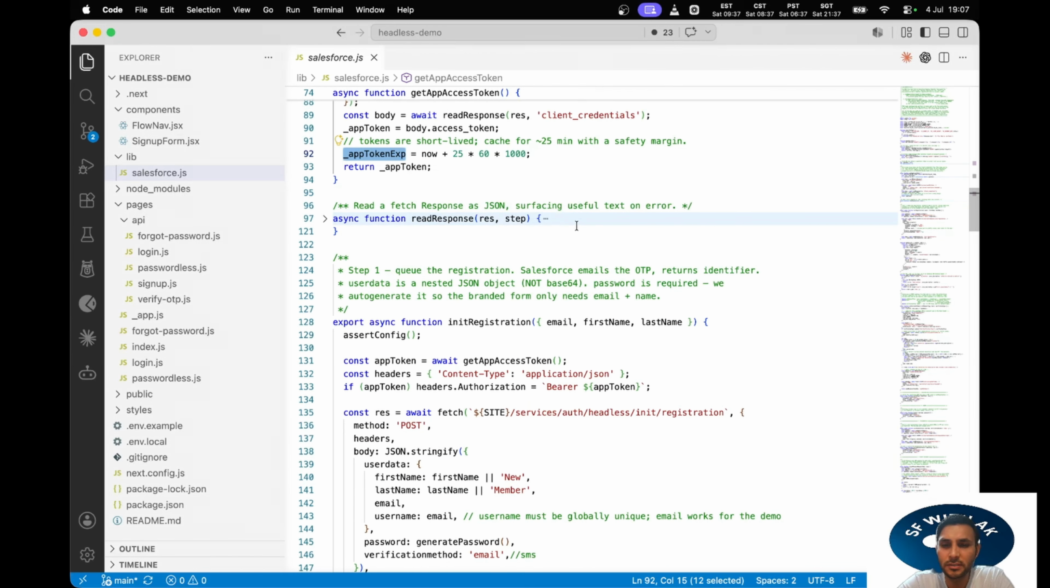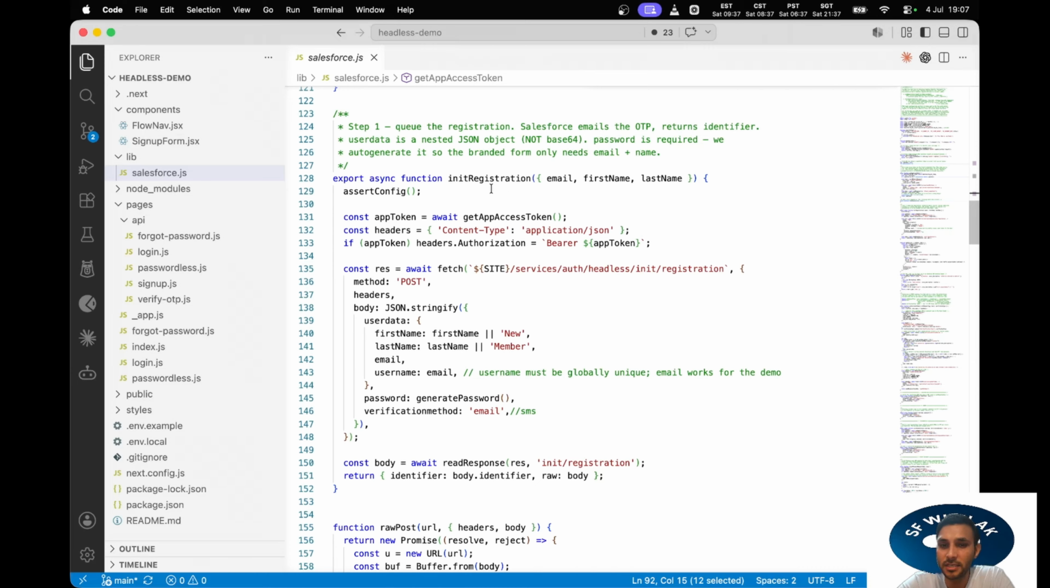Then the first method that we used is init registration, where the user or the customer creates an account for themselves. In this method, I have 3 input parameters: email, first name, and last name. So from the form, we will pass email, first name, and last name. It will run this method. First, we will assert all the configurations for all the required parameters that we just checked over at the top: SF site URL, SF client ID, SF client secret, redirect URI, and all should be there. So we will confirm that.